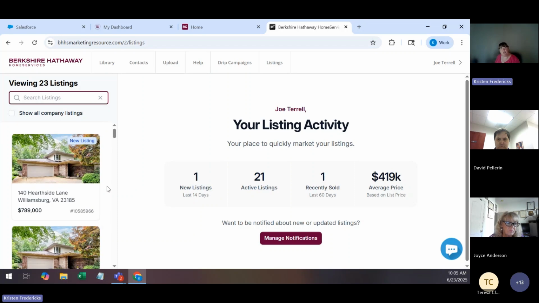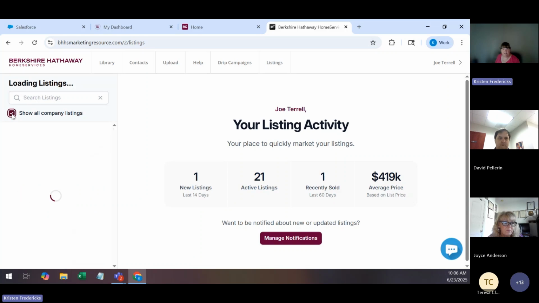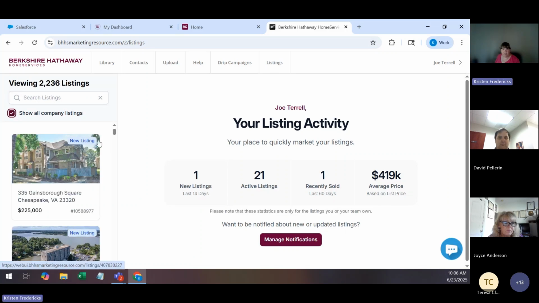If for whatever reason you don't have a listing or you happen to be listing agent 2, you're not going to see any listings obviously in this category, but we do have a show all company listings opportunity here. If you go ahead and click this box, and it's a little bit faint right here, it's going to bring in all the different company listings. So of course, we're up to 2,236 currently between all of our different MLSs that are connected in here.